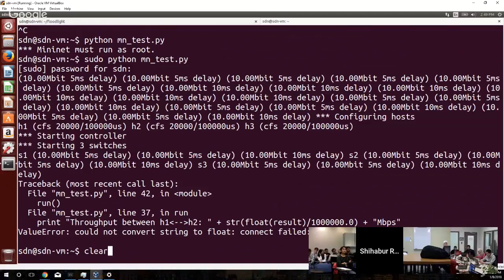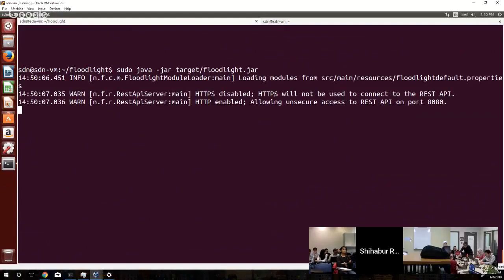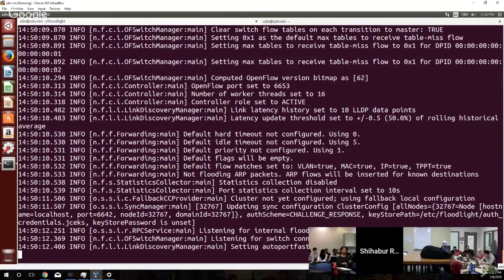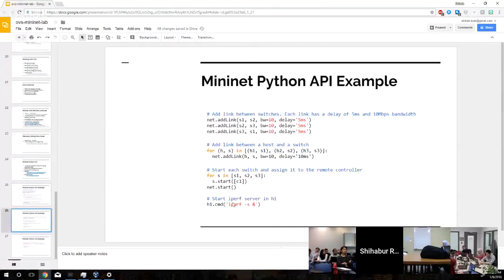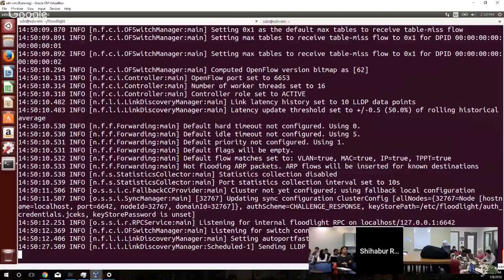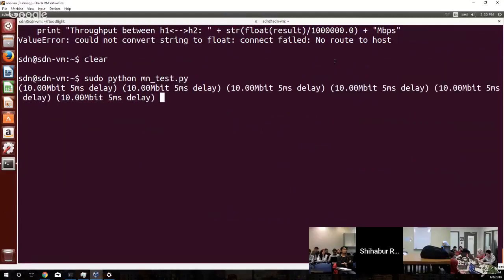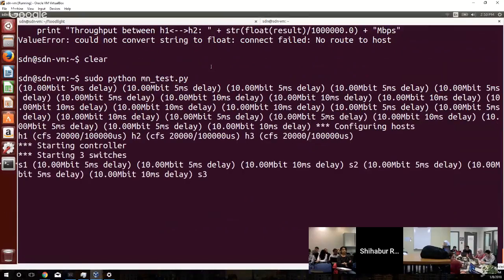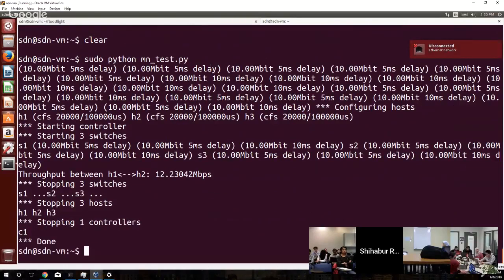Okay, so first the controller. First run the controller. So the controller is running and listening to port 6653, which is the port that we used, I hope. We created the controller 6653. Yes, that's the port we used. Okay, so let's try to run the script again. Adding the stuff. Okay, so there was no error this time.